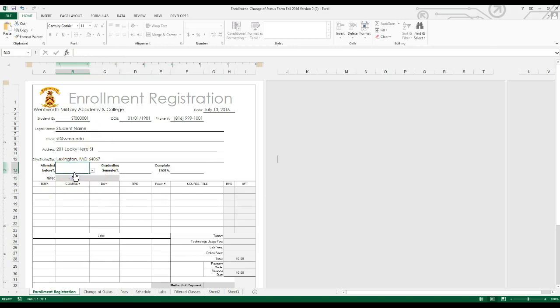and then there'll be drop-down menus. So for example, have they attended before? You can select yes or no. Is this their graduating semester? They completed their FAFSA, or in other words, their financial aid.